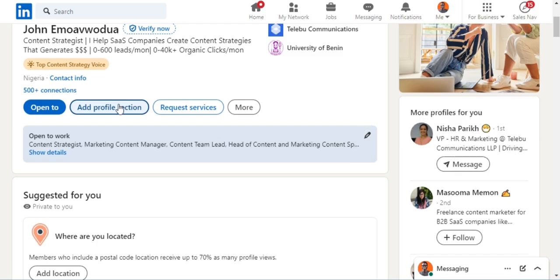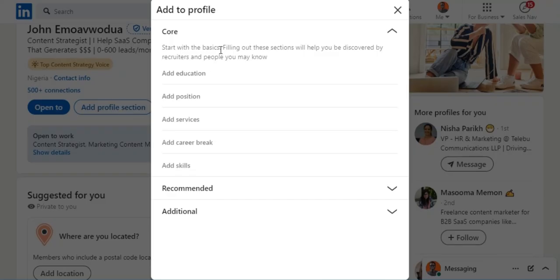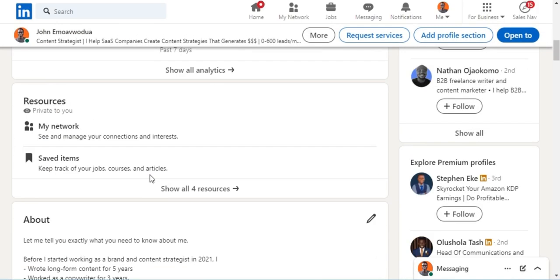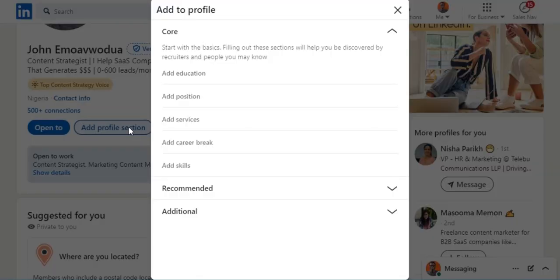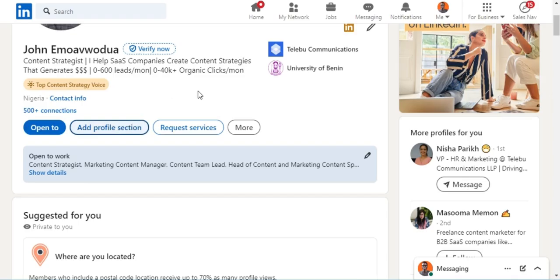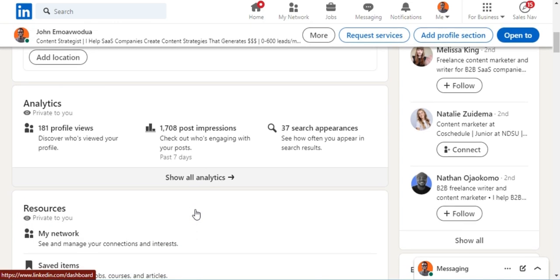When you go to your LinkedIn and click on add profile section, that's where you see how to add every other point of your LinkedIn profile if you have not done that before. From here you can decide to add position, add services, add education, add career, add skills, and so on. If you have not added a particular element of your LinkedIn profile, like the 9 elements I've mentioned, this is where you select which one you want to add. Don't worry about all these other ones. They're not very important.